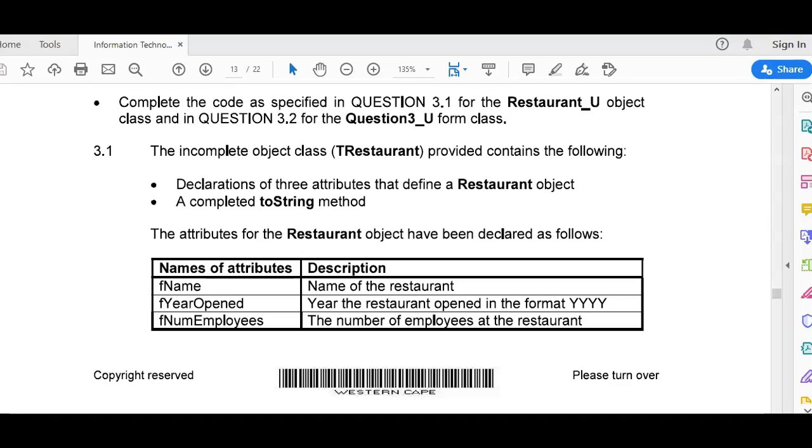Under 3.1, they will always give you a little table, and these are the names of our attributes with a description of what it holds. Now, name we know is string, and then here opened, we would expect would be an integer. It's given in the format with a 3y, so that means in the year 2020, it will hold 2020. But if you have a look at what's given in the class, you will see it's actually stored as a string. And that's important to take note of.